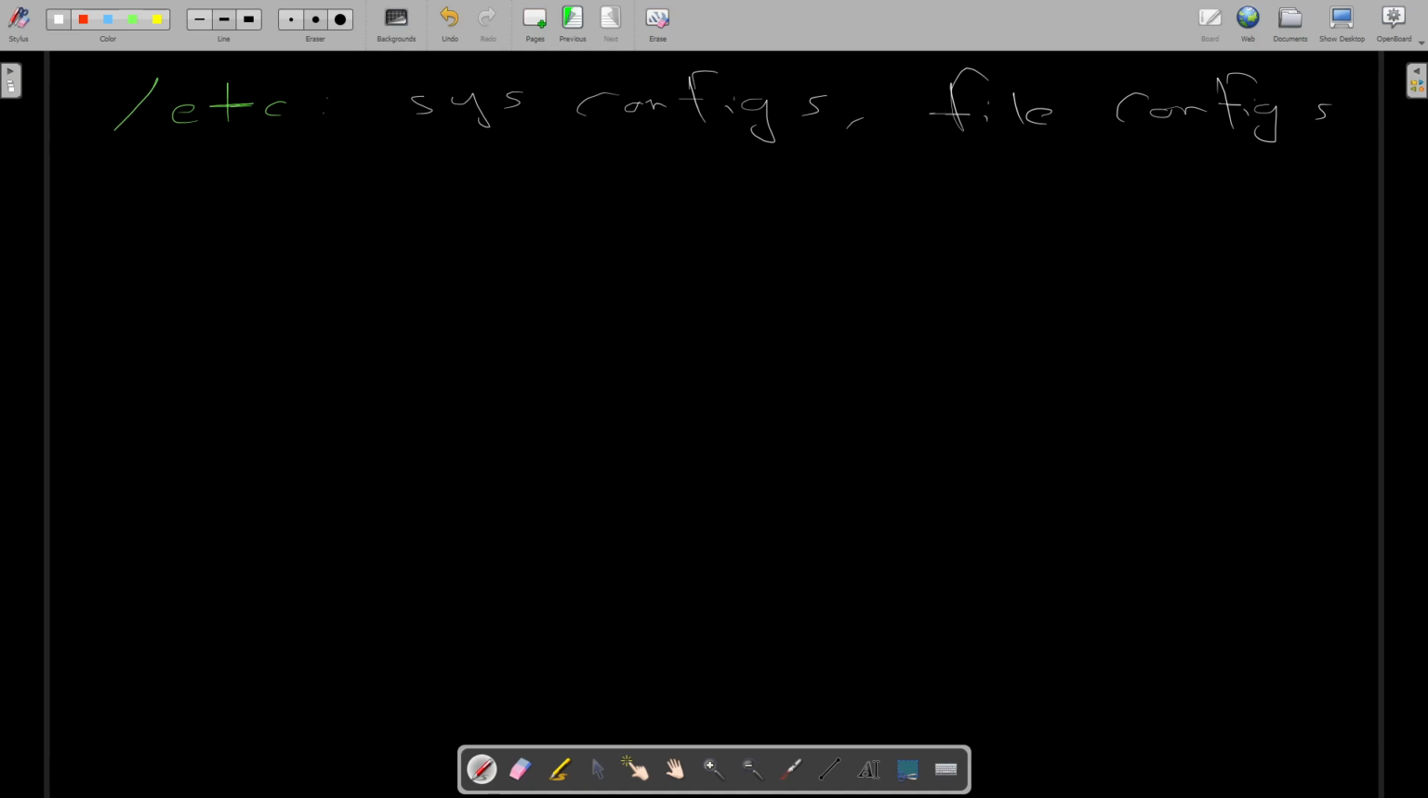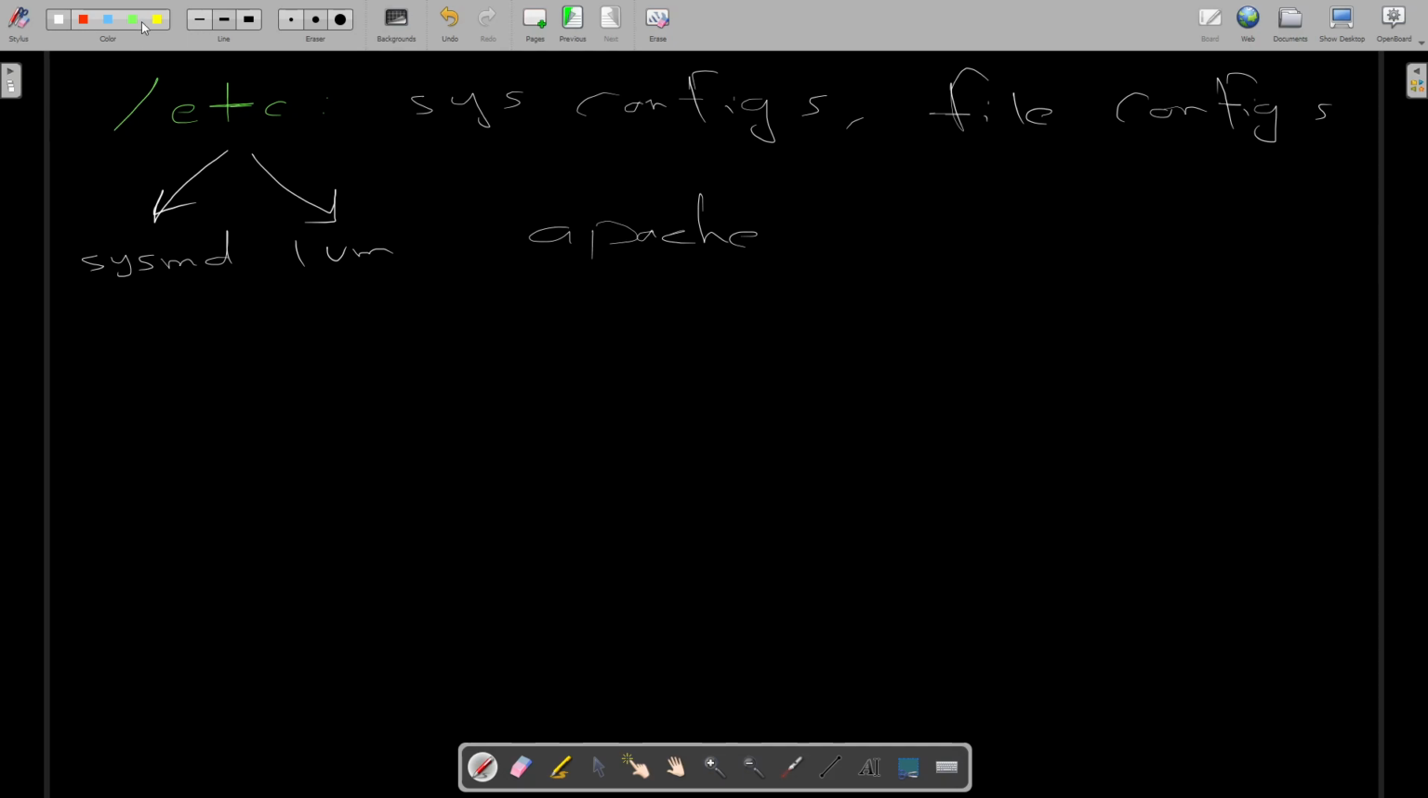Also, you can find some subdirectories under etc. For example, under etc, we can find systemd. You can also find under etc other subdirectories such as lvm, etc. So what's systemd? Systemd holds configuration files for systemd, technically, right? We can also find other configurations under etc, which we will go over later in detail. It's enough to say that etc holds system configurations and file configurations. One prominent example is the Apache configuration. If you have a web server and the web server is Apache, you will find its configuration under etc, right? So that's the purpose of etc.